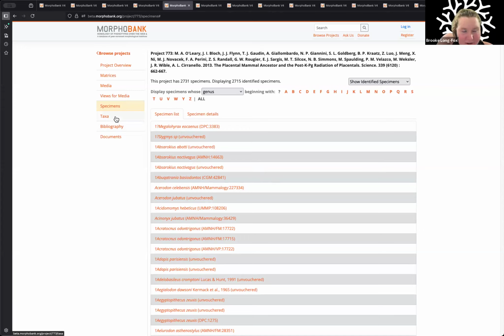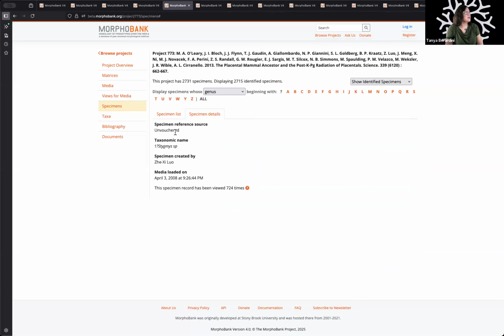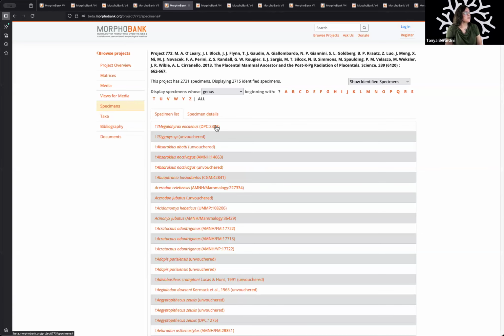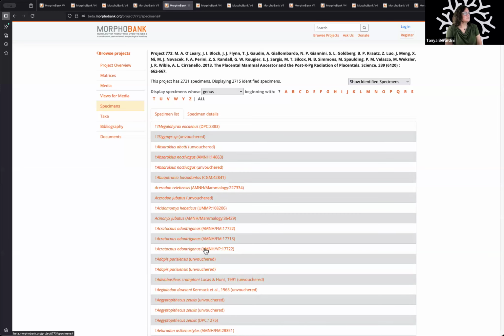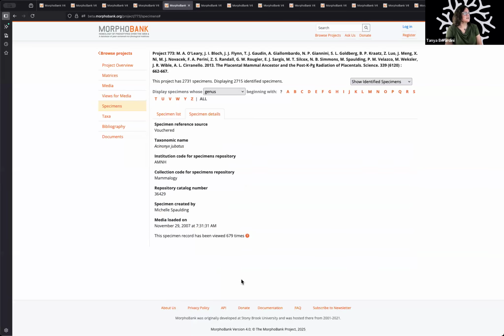For that page, can you also show the unvouchered versus vouchered? Sure. So for unvouchered, you'll notice that there's nothing for the repository and the collection. I'll click back to this. And so you have a repository catalog number, institution code. I'll just pick another one here. This is a DMNH. So there's a variety of ways that you can specify the specimen's information.